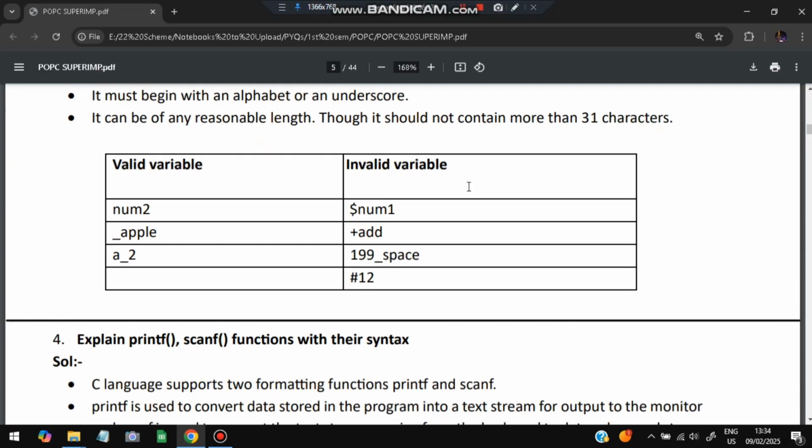Okay, so this is a valid variable. You can have numbers also, but not at the beginning. And these are invalid variables, because this has a special symbol here and this has an operator here, and this is beginning with a number, and this also has a special symbol here. These are the invalid variables.